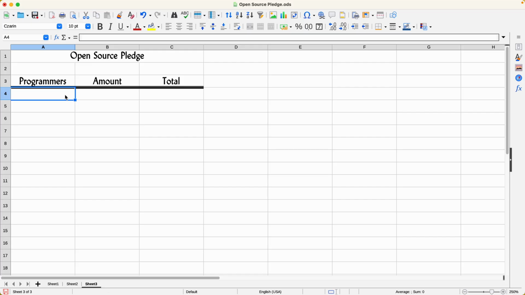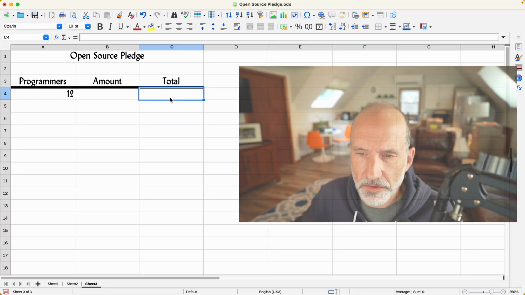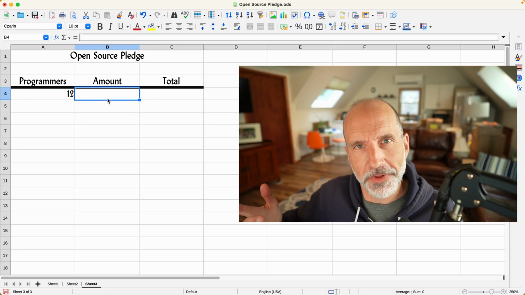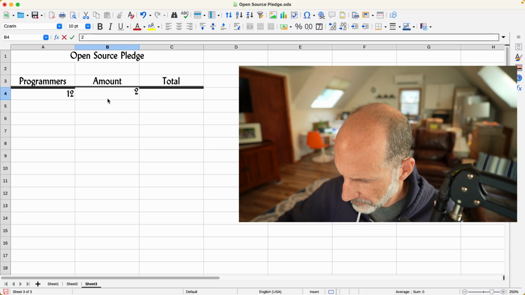Now, so this is the number of full-time equivalent programmers at your company. We'll say we have a pretty big company. We're in software, so we have 12 programmers. The suggested donation amount is $2,000. So we'll type that in.